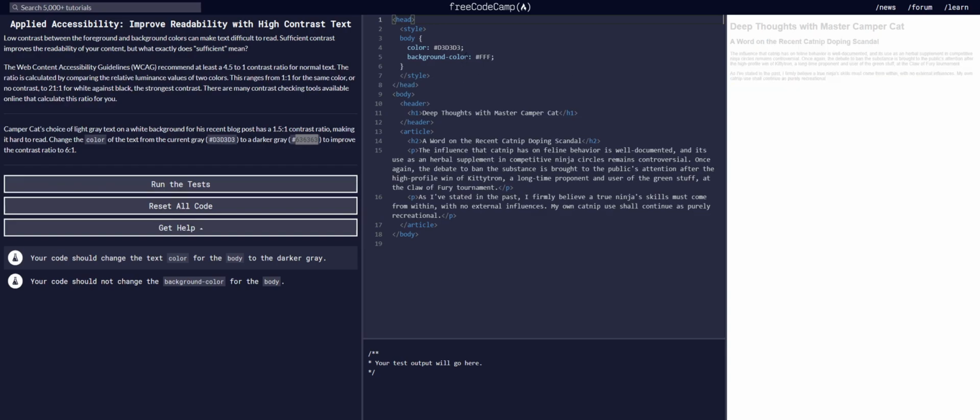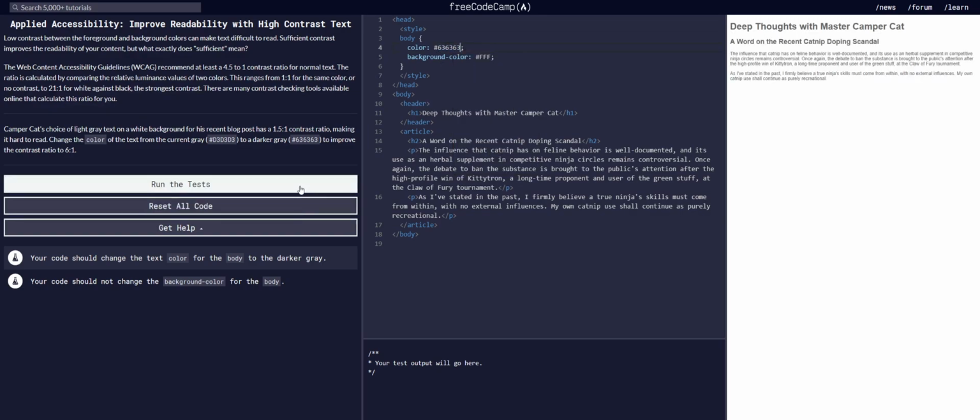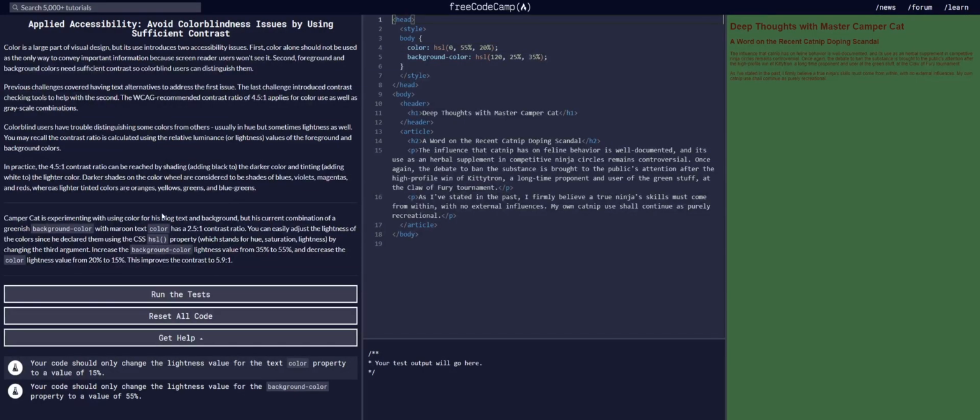Come on, Camper Cat, you silly goose. This is so much better. Now I can read. Oh, ew. Who put this nasty shade of green? It looks so green. Ew.